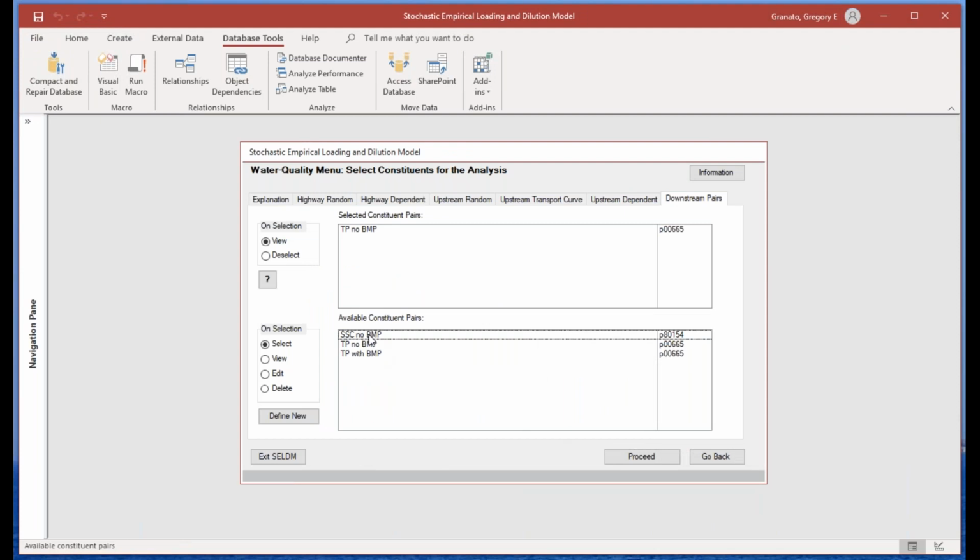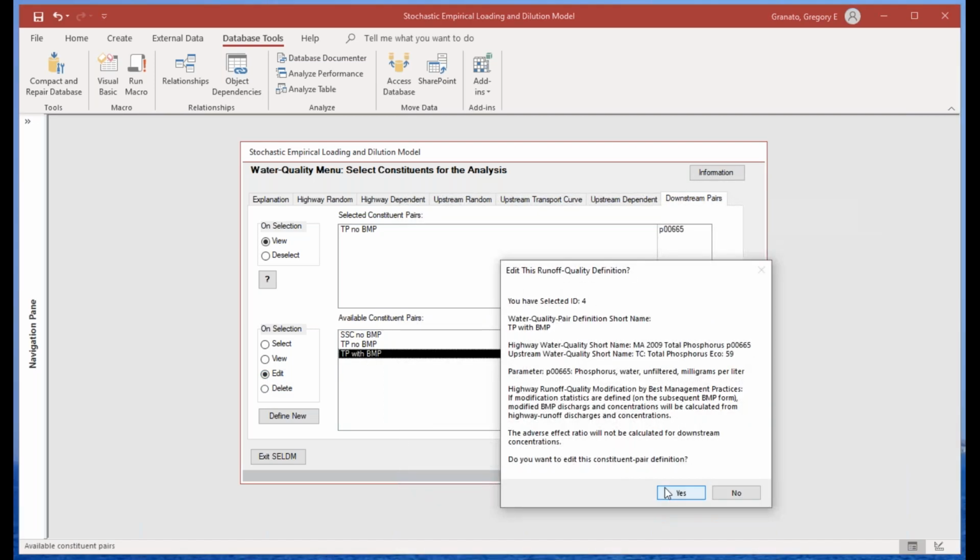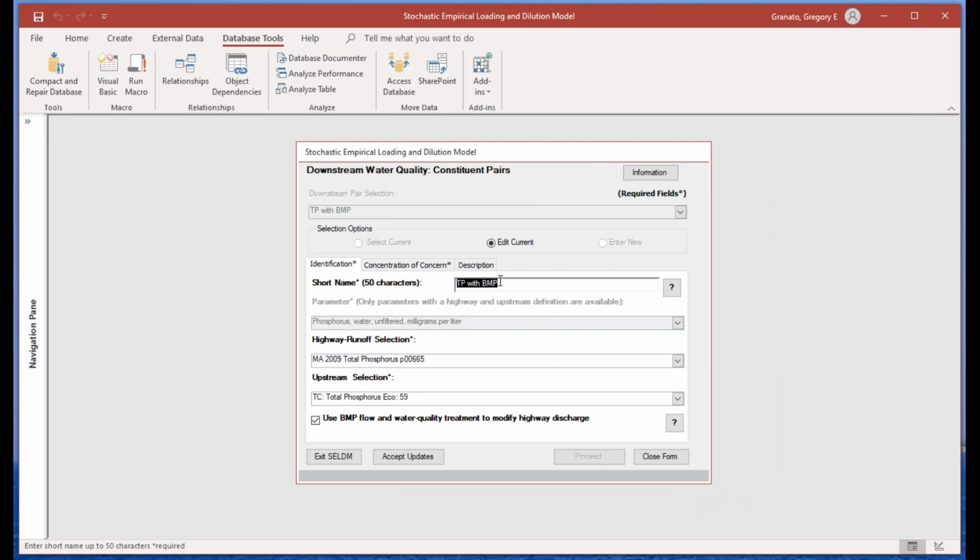And you can see it's defined here for me, but it's not specified. So as with other forms, things are available down below, but until you click them, they don't become active. So let's edit this one with the BMP. And it's the same form. So you see it's the same total phosphorus from the highway, ecoregion total phosphorus from upstream, but in this case, we're clicking the use BMP form. So when I click this, that means for this downstream pair, it will run the effects of the BMP. So now I click accept updates and proceed.